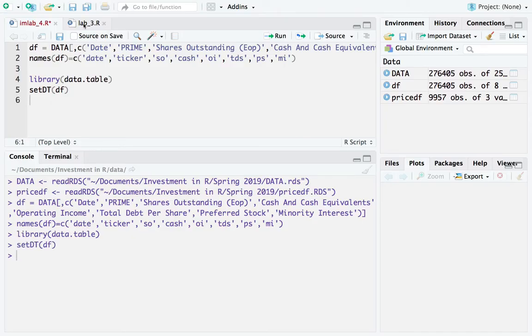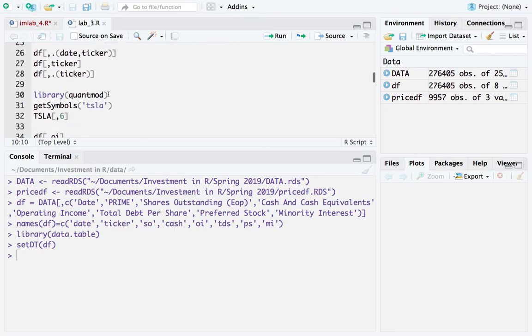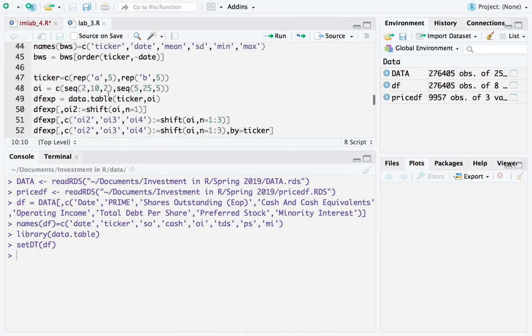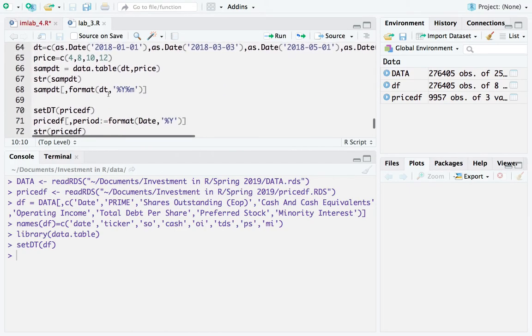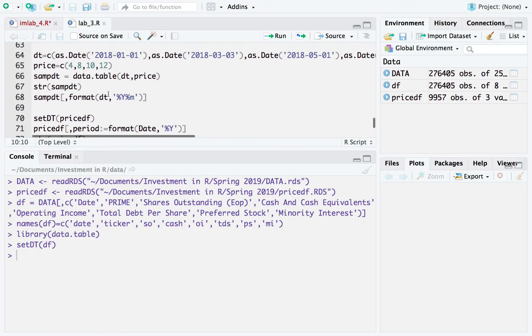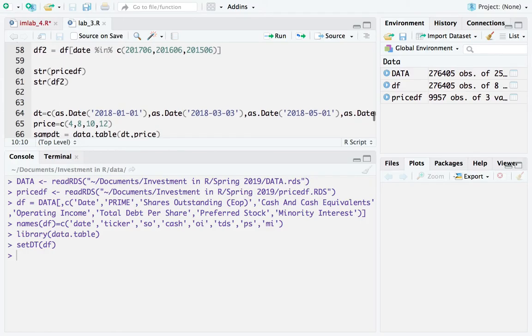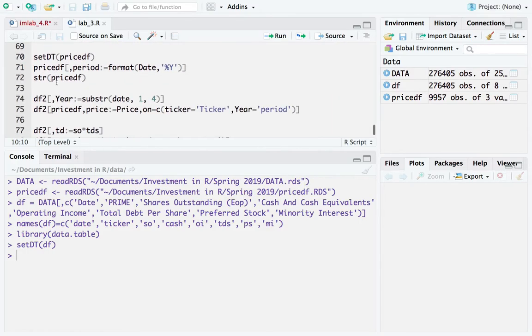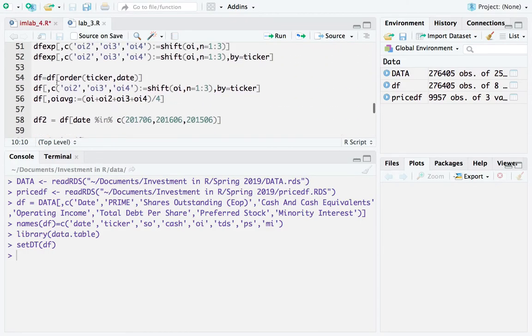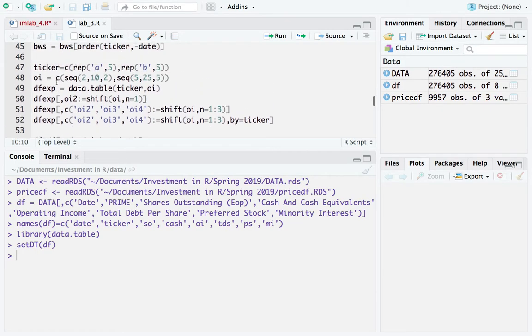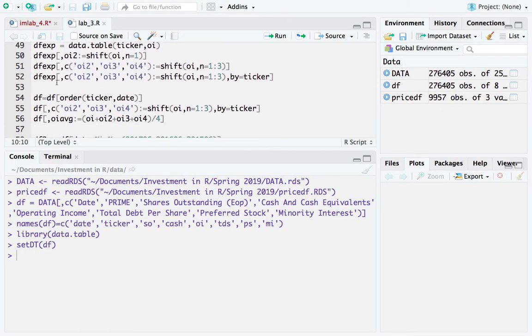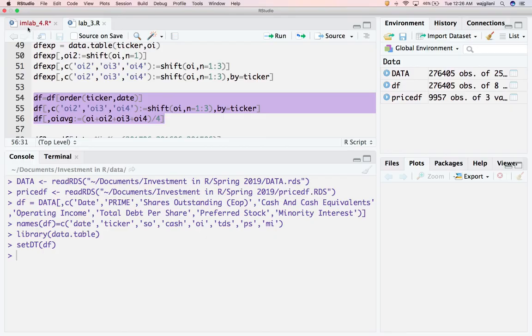All right. And now scroll down here. Okay, I think we're missing a shift part somewhere here. Yep, here you go. The order, the shift, the y average. I need this.